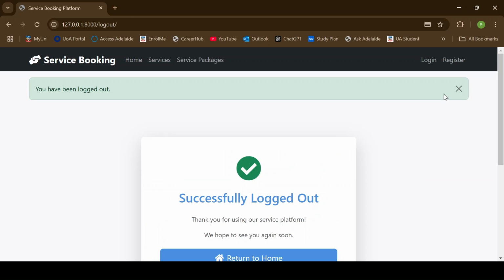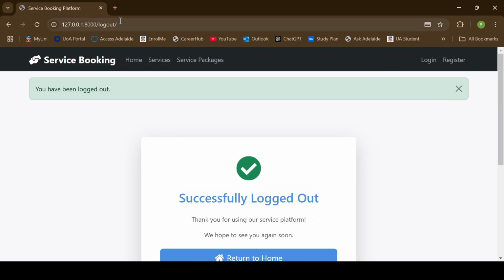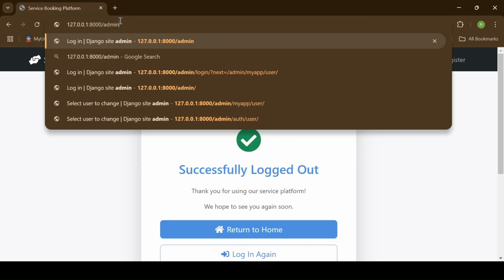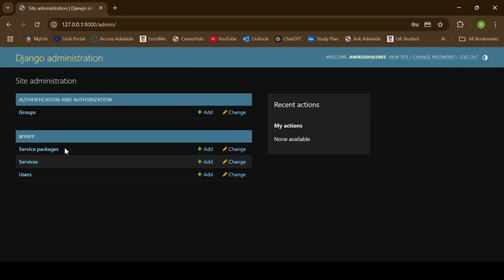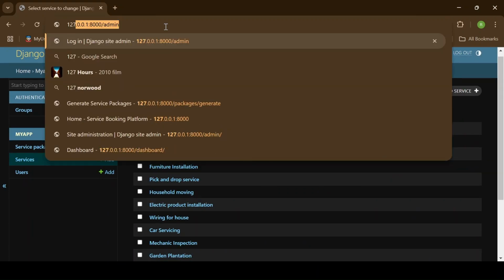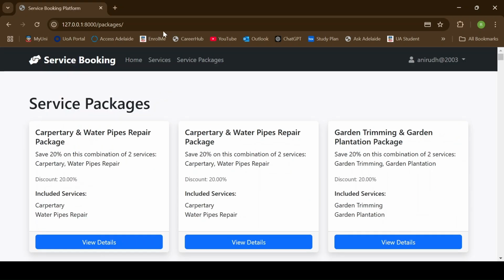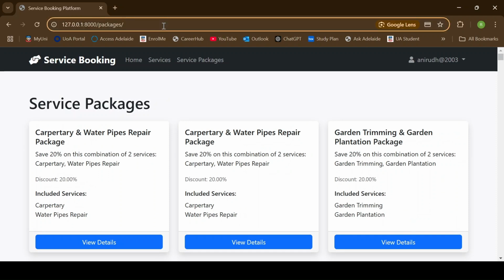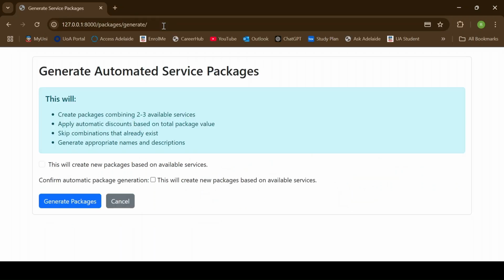Now I'll show you the process of how we generate packages. So let's go to the admin view. The super user has leverage over what service packages are available. Let's go to the website. Here we can see service packages. Let's say now we want to generate a new set of packages. This is the generate page.